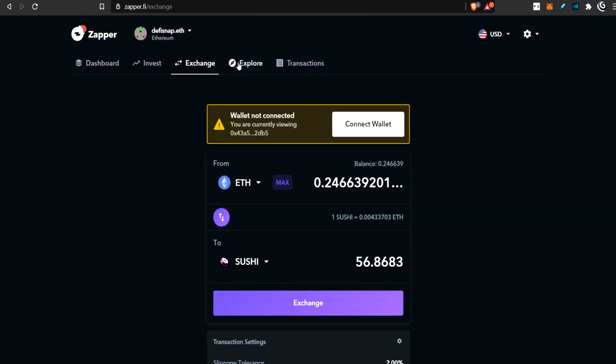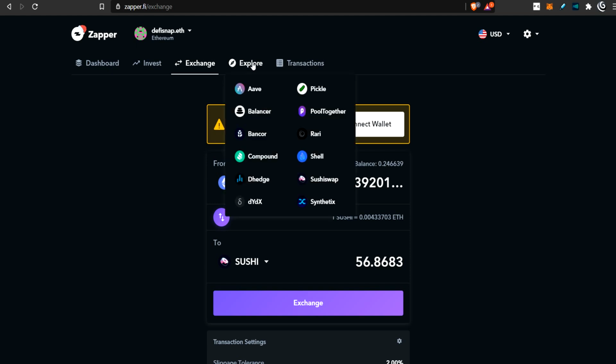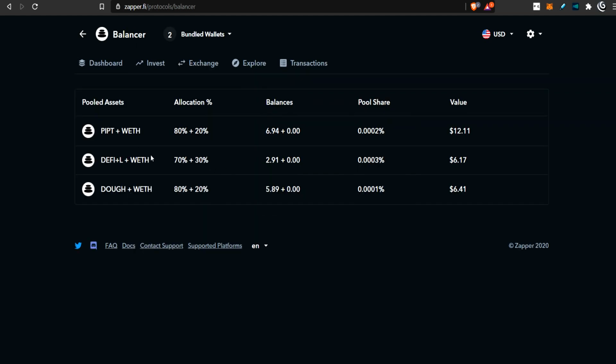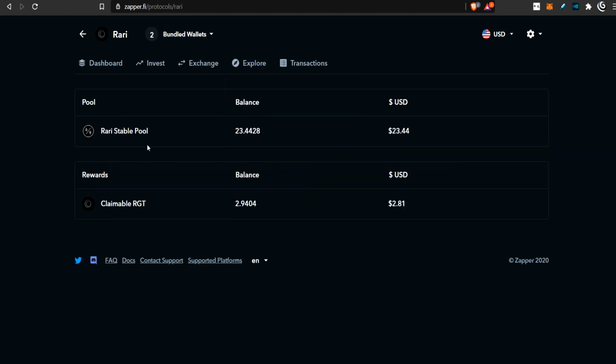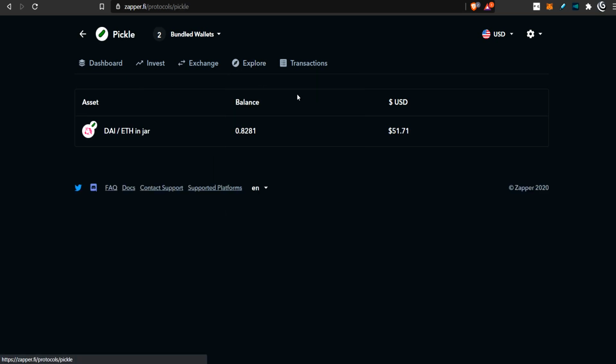Okay. Now, next, there's two more tabs to touch. The next one is Explore. What's in here? So when you first click Explore here, it shows you the different tokens that are currently connected to your wallet. So they have some sort of interaction with your wallet. So let's go to Balancer. If I click Balancer, I can see all the Balancer type things that I have connected to my wallet. If I click on Rari, then I can see the Rari things I have connected to my wallet. So it's basically a dashboard that is allowed to be filtered by different tokens. Okay, so that's pretty much all Explore does.